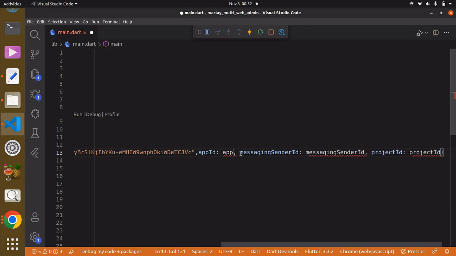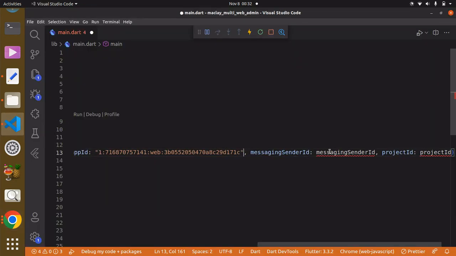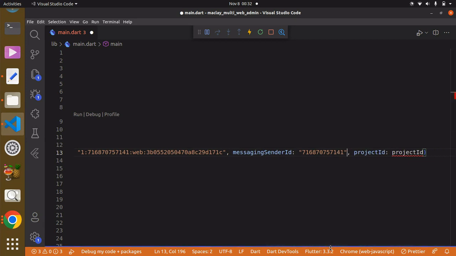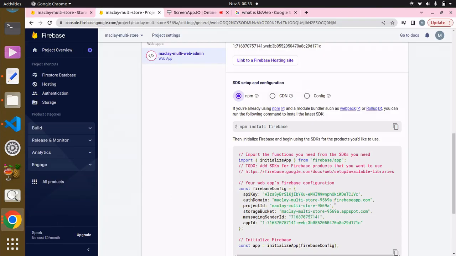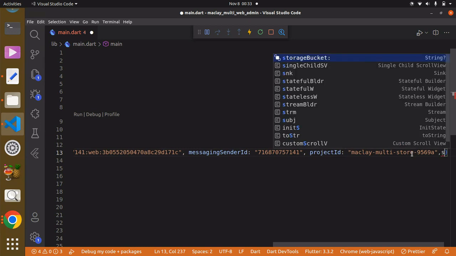Okay, and it's asking for the messaging sender ID, and also we do have that. Okay, this is it over here. Copy this and paste this. Okay, it's asking for the project ID, so we have to go back for the project ID. This is it over here, and paste.